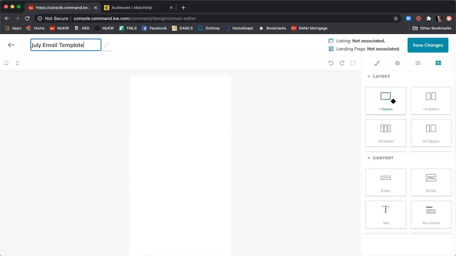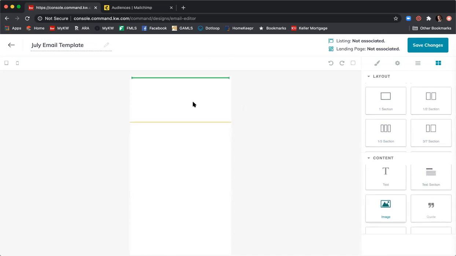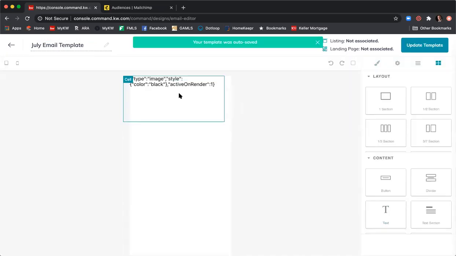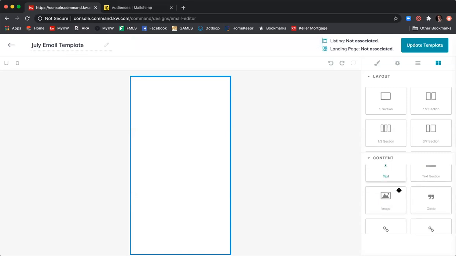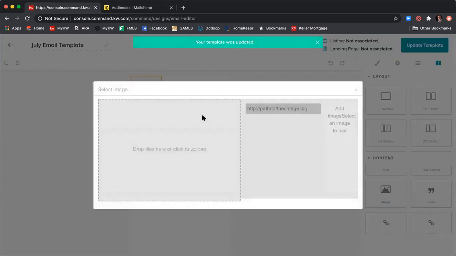And then we have all of these buttons and icons over here on the right-hand side, these widgets, very similar to the landing page editor that we have. So let's say on the top, we want to have one section. So we'll just put a cell there. And I want to fill that in with that section. I want to put an image in there. Well, that doesn't seem right. So let's delete that. So let's come over here. Let's add an image.